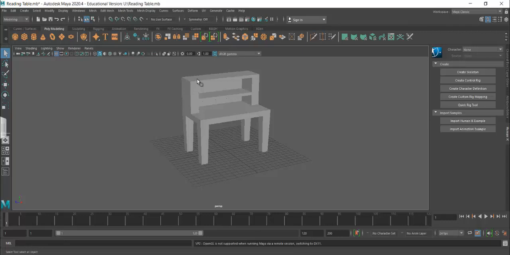Welcome. Today we're doing part two of the reading table. We'll be creating the books next. So let's start by creating a cube. I'm just going to move it up and away from the table so we can work better with it.